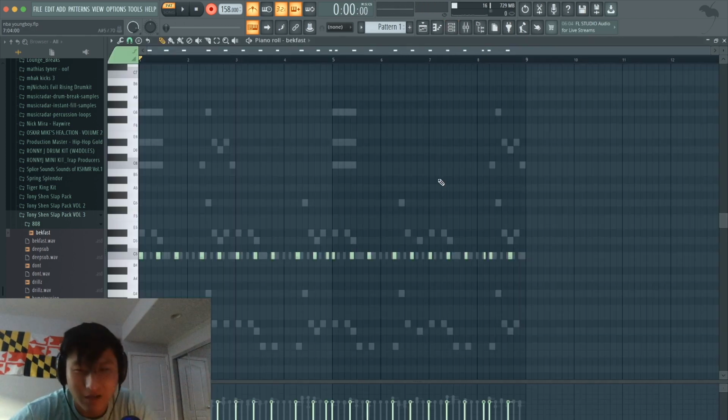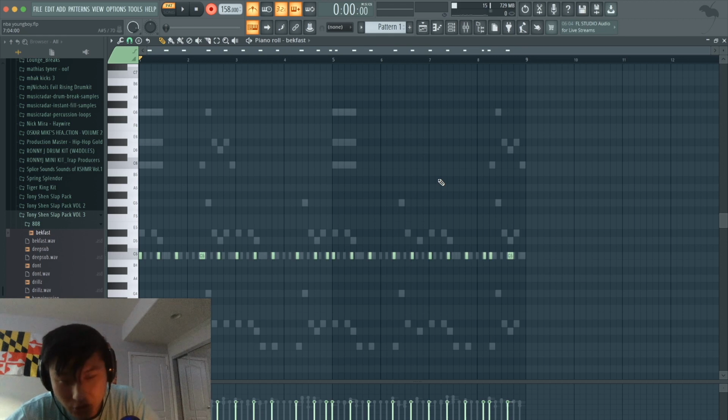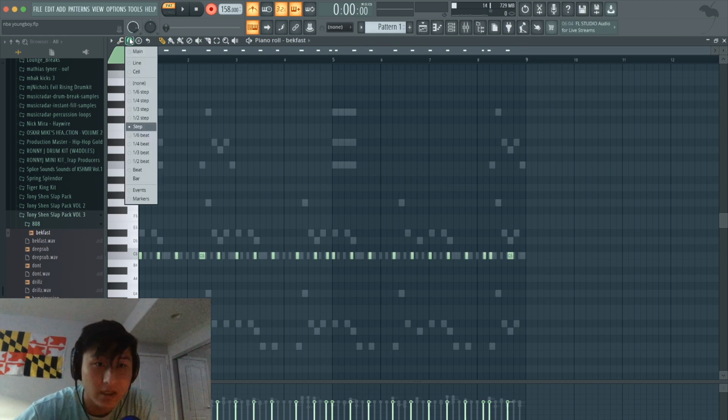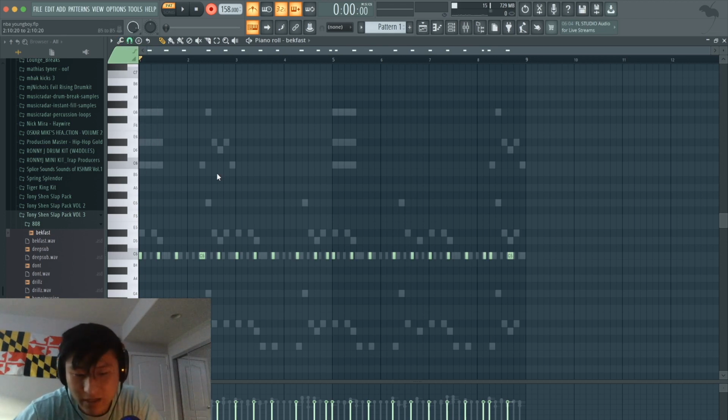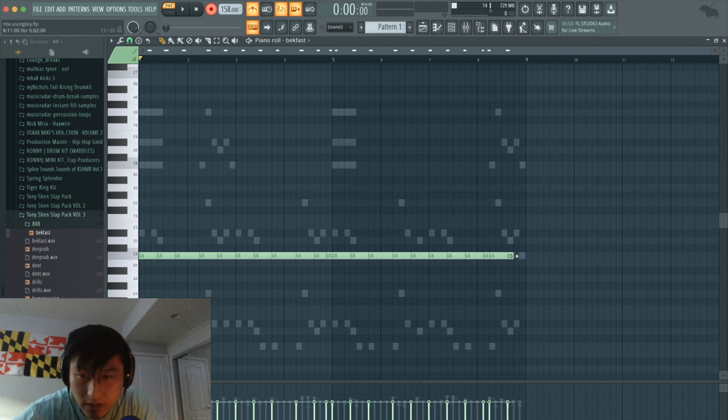Yeah. And then obviously I'm very off time. My drumming is just the worst. My sense of rhythm is just the worst. So I'm just gonna press Command Q, or Control Q if you're on Windows, and that quantizes it to the grid. That basically aligns it with the grid so it's on time. And then Command L or Control L if you're on Windows, and that links all the notes together.